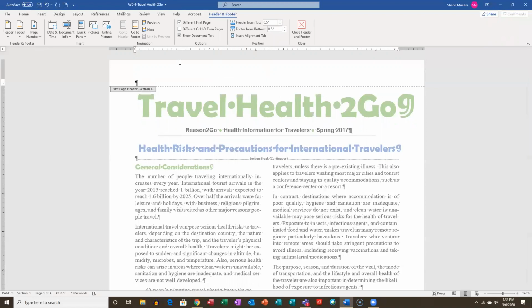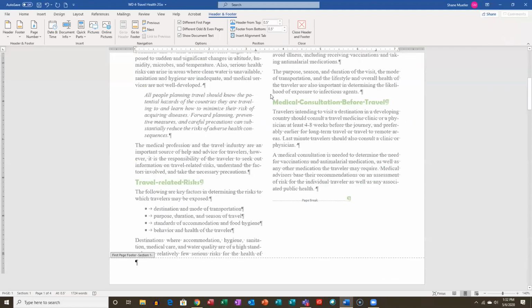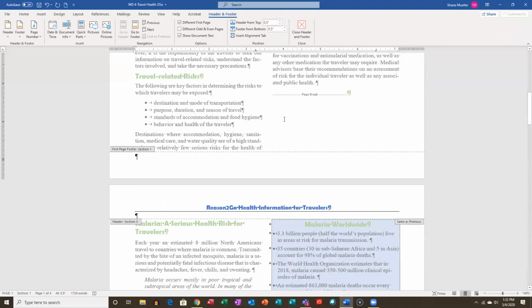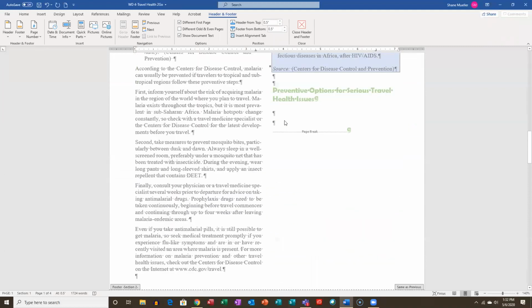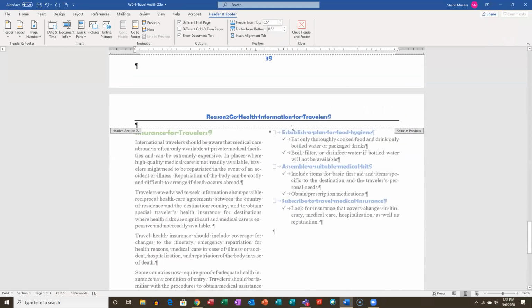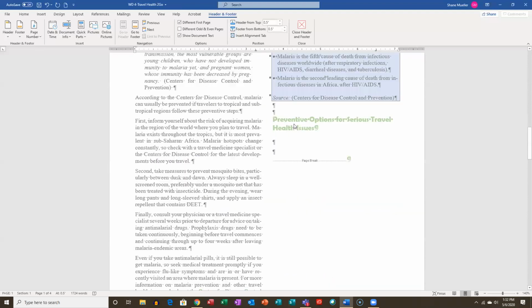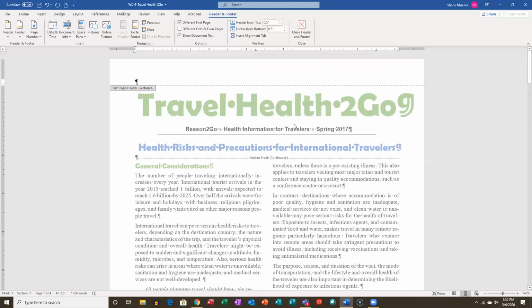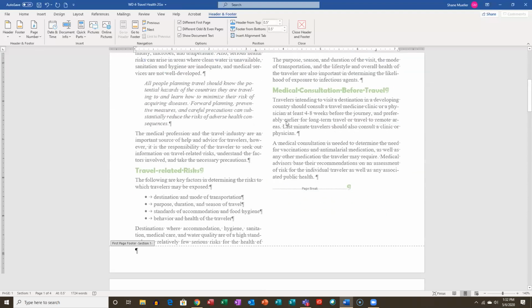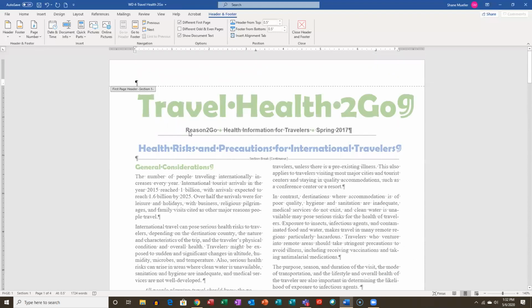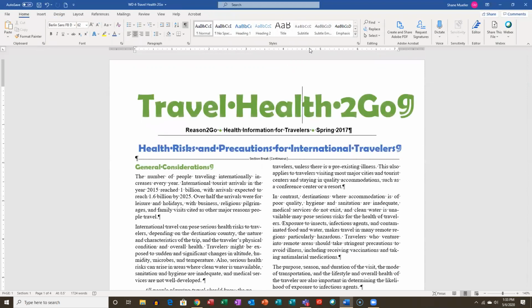When we click on that, it eliminates our header and footer on page 1, but it keeps our header and footer on the rest of the pages. So if you scroll through that, you can see that the header and footer should still be on pages 2 through 4, but right now we've eliminated it from page 1. Because it says "Health Information for Travelers" right here, it's a little superfluous to have it up here as well. So we've got that modified. I'm going to go ahead and close that header and footer.